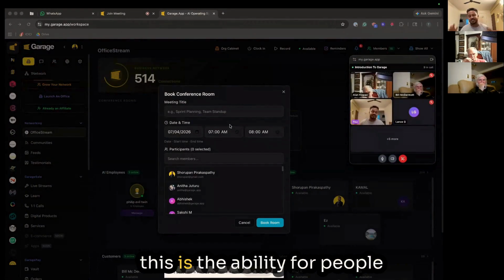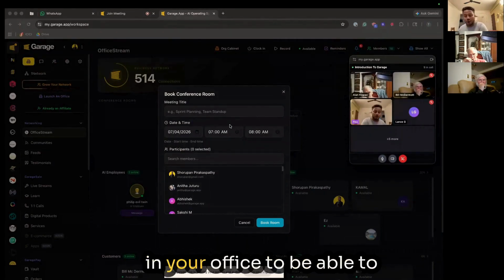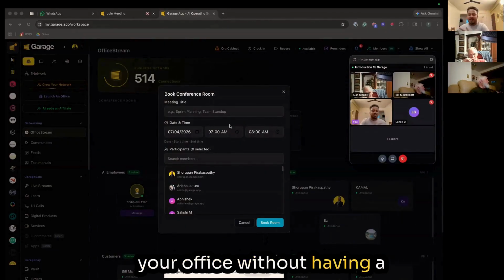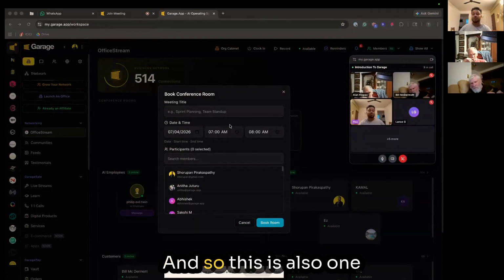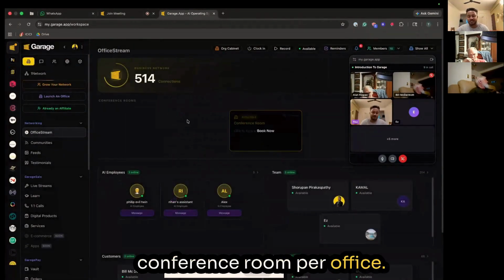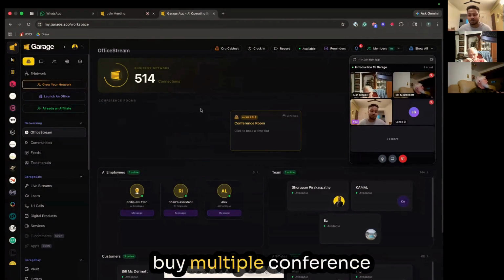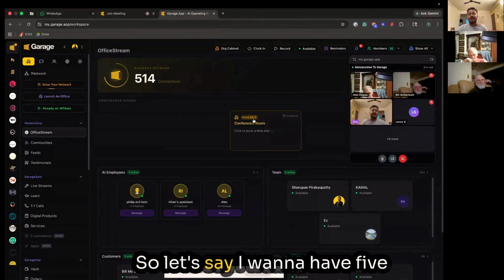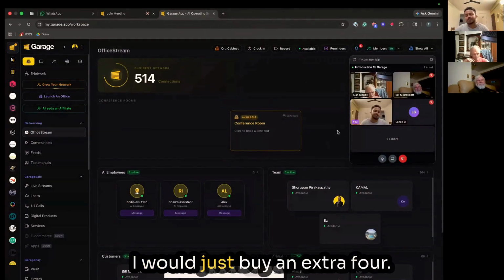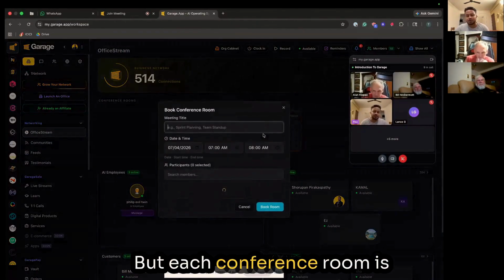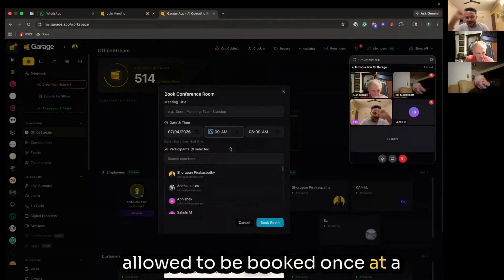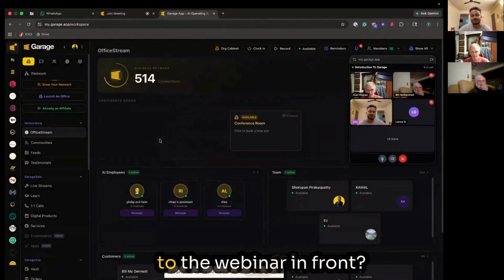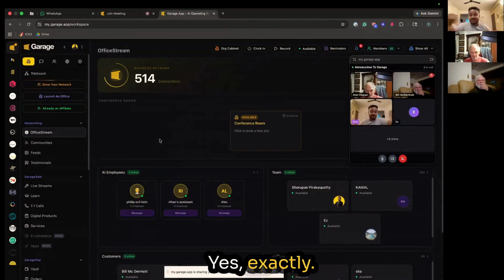So they can book it. This is the ability for people in your office to be able to use the conference room in your office without having a NetworkChains subscription. And this is also one conference room per office. And if the person wants to buy multiple conference rooms, it's $5 extra per conference room per office. So let's say I want 5 conference rooms in my office, I would just buy an extra 4. But each conference room is allowed to be booked once at a time by any person in my office. And that's in addition to the webinar in front? Exactly. This is assuming I'm not there.